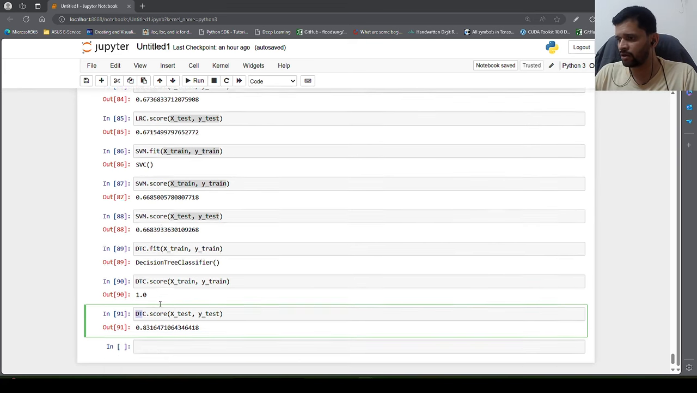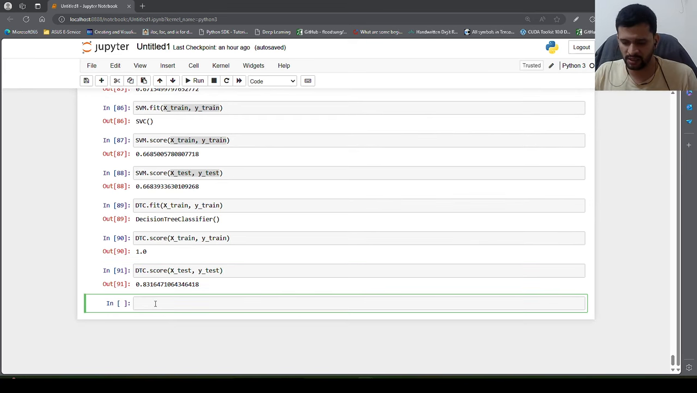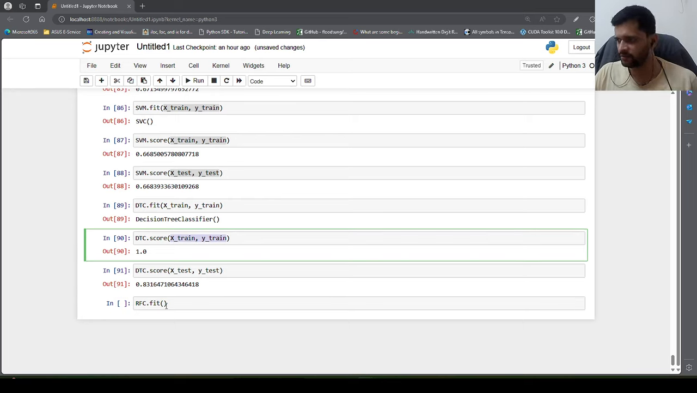Now we have trained the decision tree, let us also train our base model for RFC, random forest classifier. So rfc.fit(x train, y train).